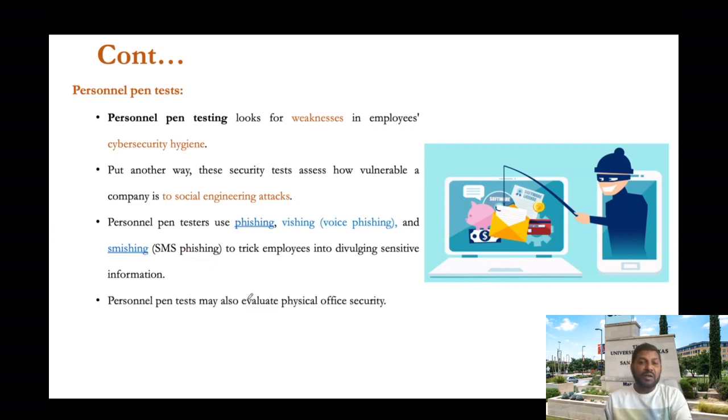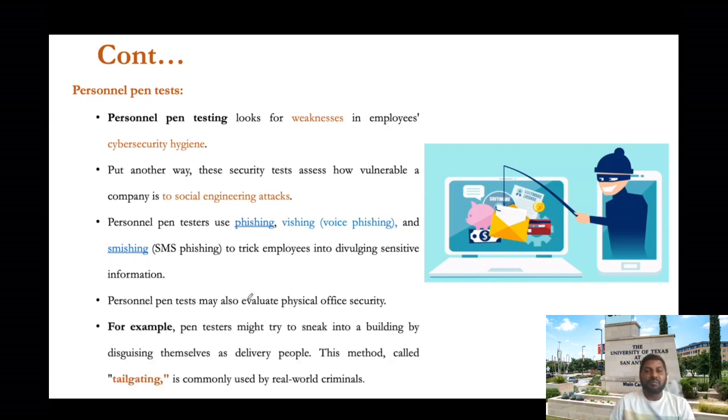The personal pen test may also evaluate the physical office security. For example, the pen tester may try to sneak into a building by disguising themselves as delivery people. This method, called tailgating, is commonly used by real world criminals.